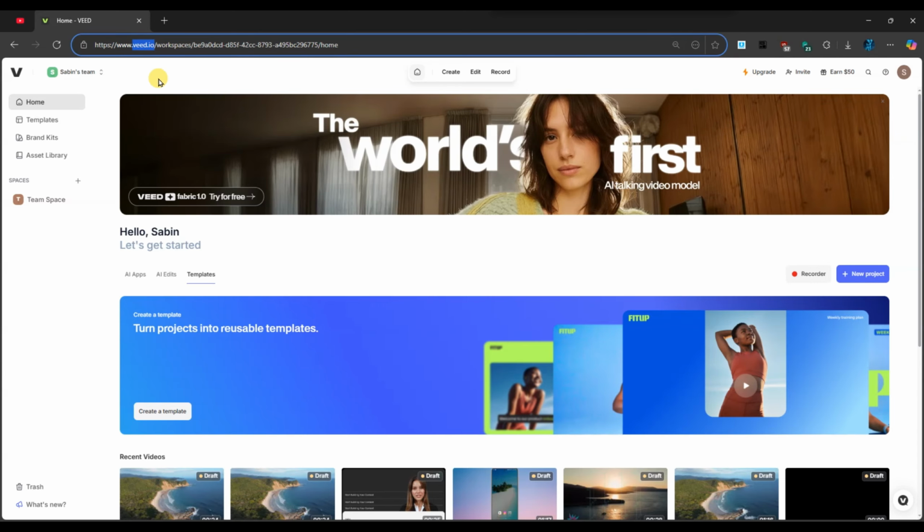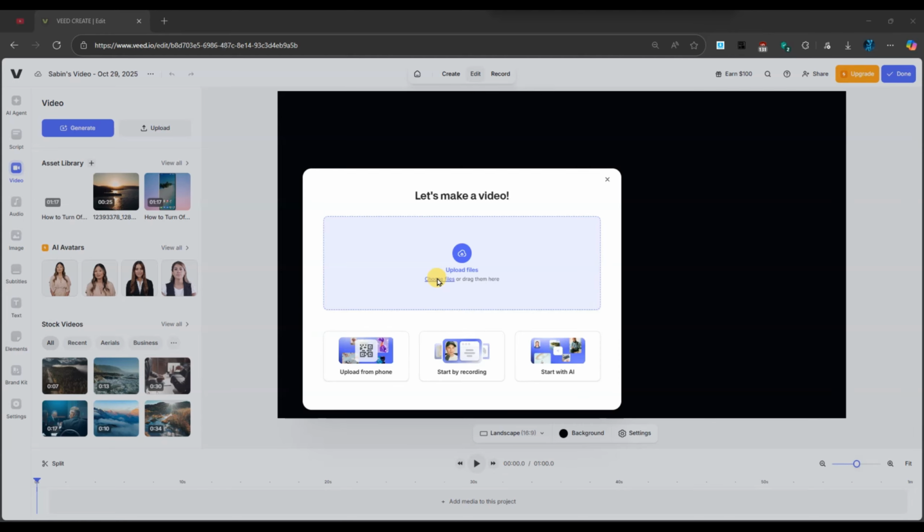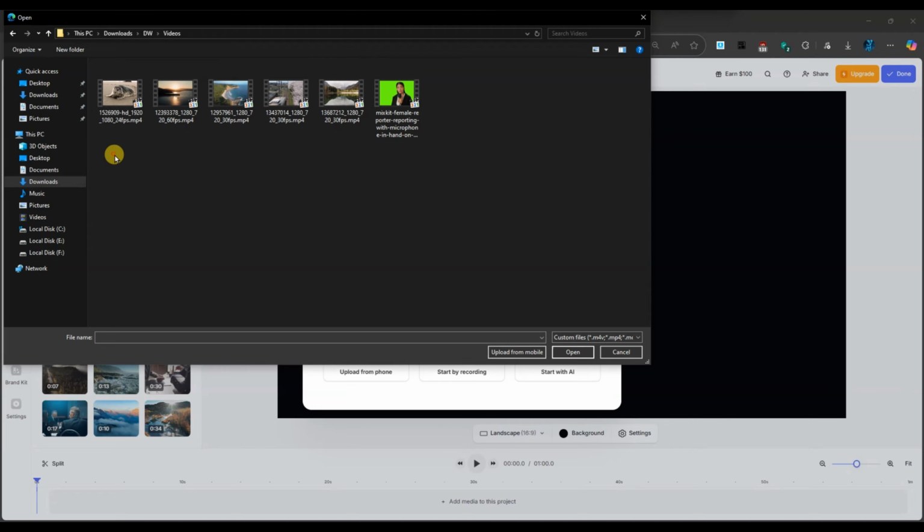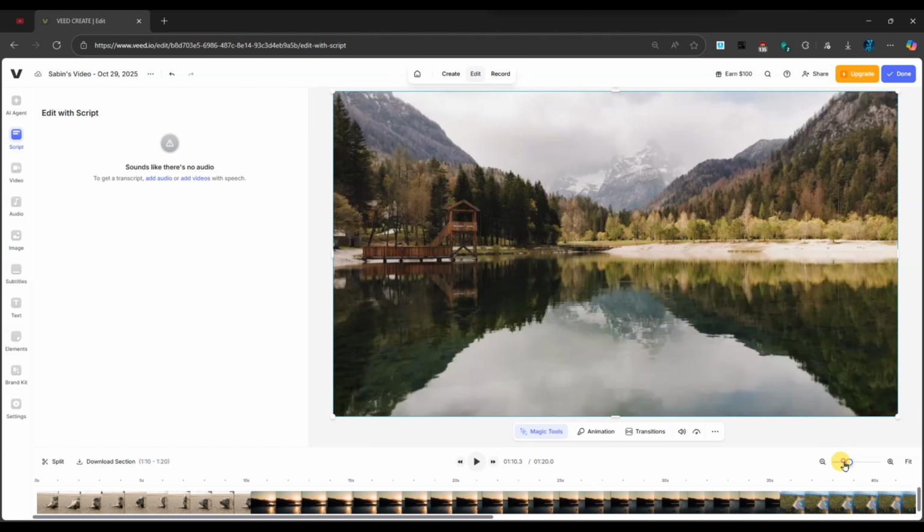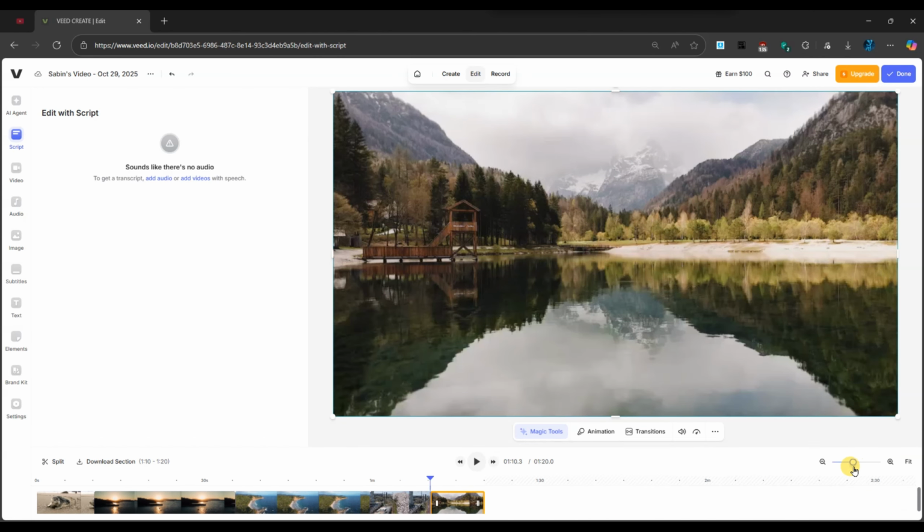From the dashboard, click on the Create button and select New Project from the drop-down. Upload your video clips by clicking Upload File or dragging and dropping them into the editor. Arrange your clips on the timeline in the order you want them to appear.